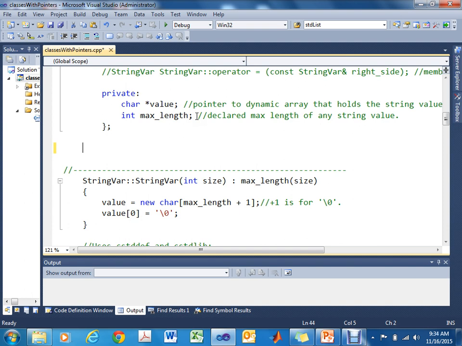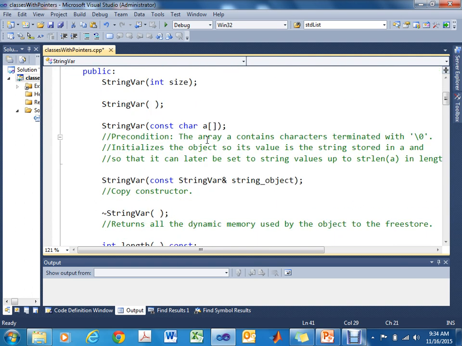You only have two variables: the string itself, which is called value. They could have called it string or myString, but value is fine. And then there's the maximum length, which is the size. Now there are a number of constructors. This is a default constructor, we'll see what's happening there. This is a non-default constructor, and this is also a third constructor.